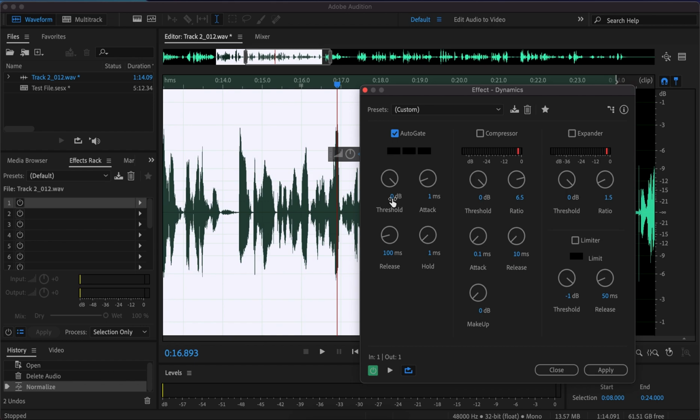Right, so set the auto gate to -18 dB. Right, let's see how this sounds with auto gate enabled.